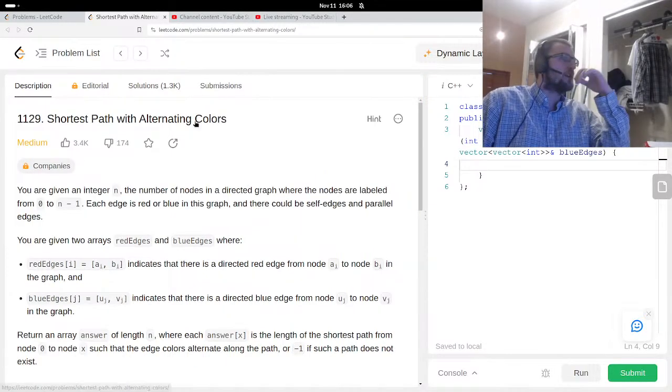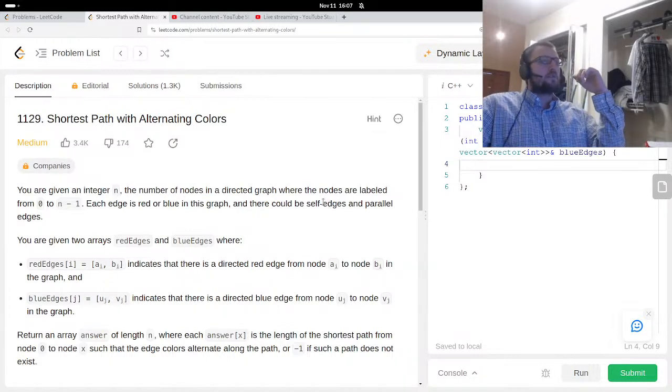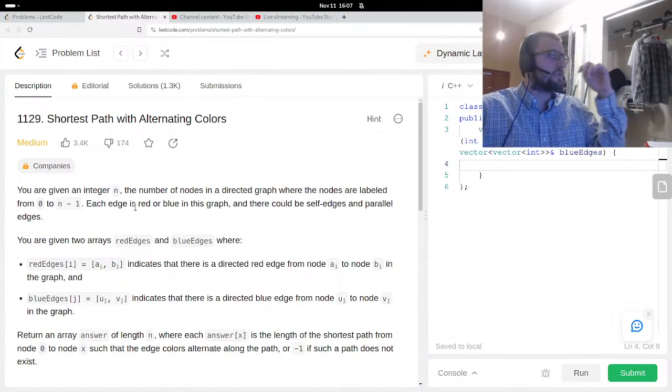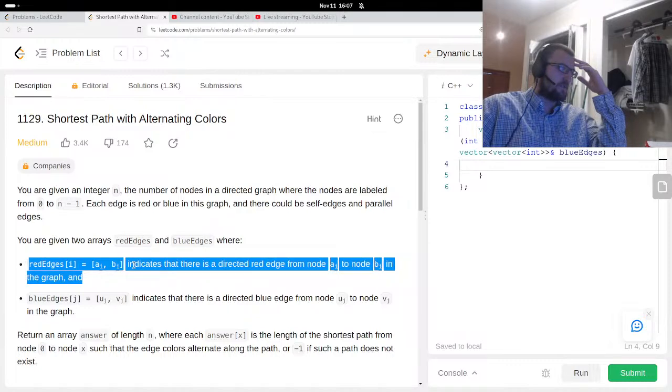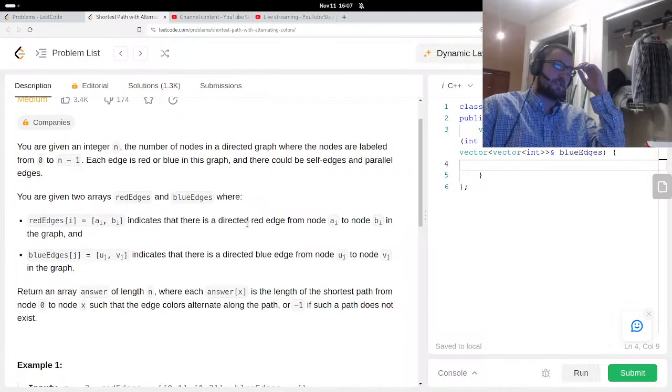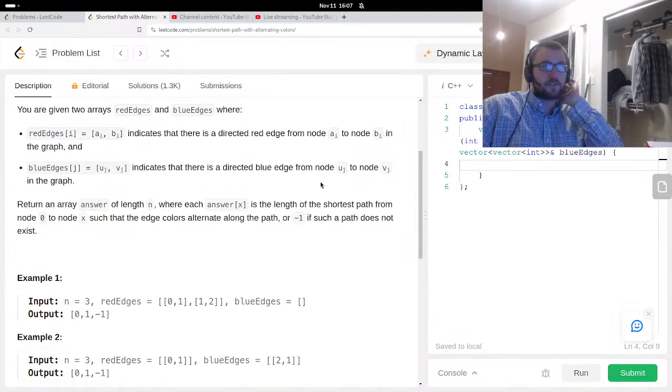Shortest Path with Alternating Colors. You are given an integer n, the number of nodes in a directed graph, where the nodes are labeled from 0 to n-1. Each edge is red or blue in this graph, and there could be self-edges and parallel edges. You're given two arrays, redEdges and blueEdges, where redEdges[i] = [a_i, b_i] indicates that there is a directed red edge from node a_i to node b_i in the graph, and blueEdges[j] = [u_j, v_j] indicates that there is a directed blue edge from node u_j to node v_j in the graph.